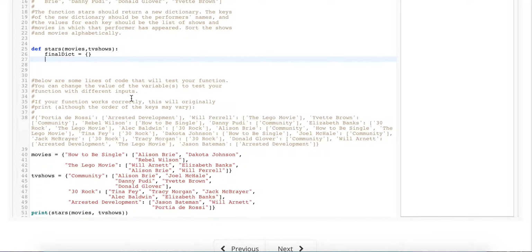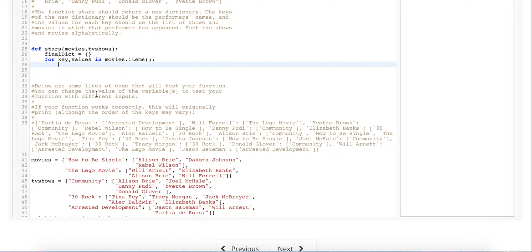So let's iterate through our movies dictionary. Now, we know that we're going to be accessing both the keys and the values of this dictionary because we need to know the keys, the movie names, and we need to know the values, right? So we want to access both at one time. We do this by using specific Python syntax, which is the .items method, which allows us to access two variables in one loop. So we have for key and values in movies.items.